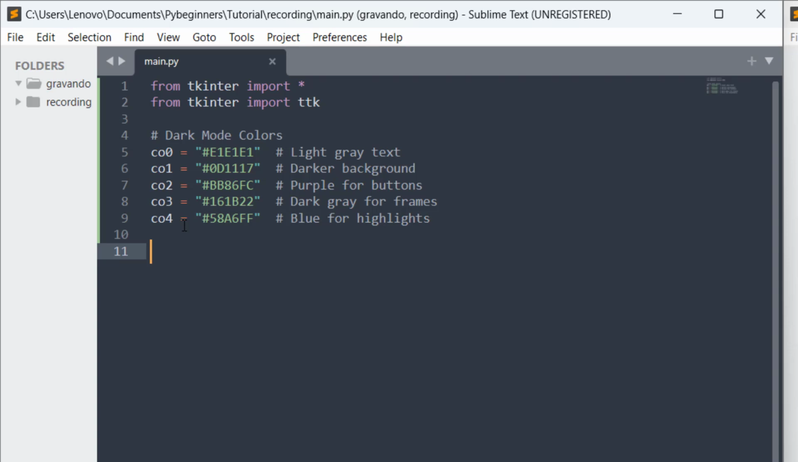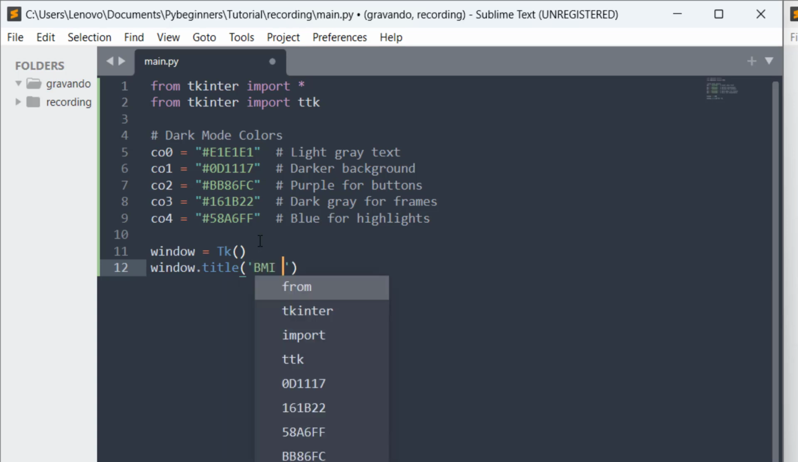So save this. After that, we are going to first create this empty window. For that, let's say window equals Tk, this way. The T is a capital and the k is a small letter. After that, let's define a title for our window: window.title, open and close parentheses. Here we are going to define, let's say, BMI calculator.